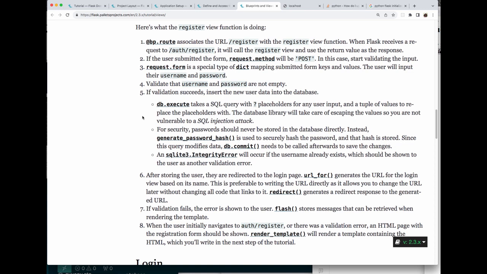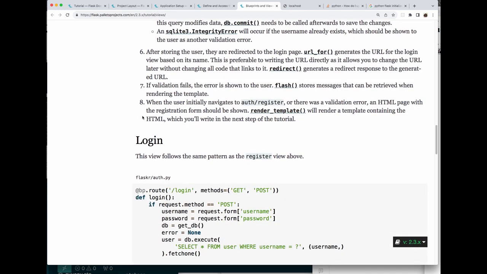The eighth item, when the user initially navigates to auth/register, or there was a validation error, an HTML page with a registration form should be shown. The render_template function will render a template containing the HTML, which you'll write in the next step of the tutorial. Log in. This view follows the same pattern as the register view above.